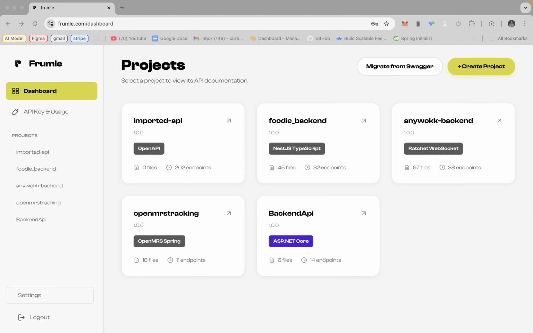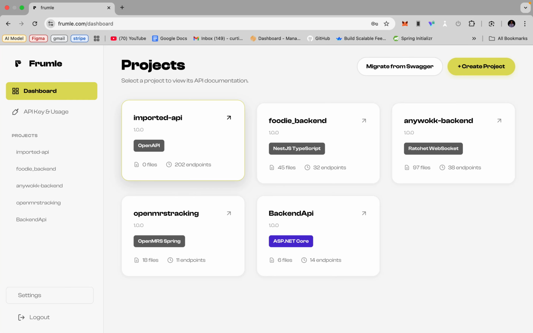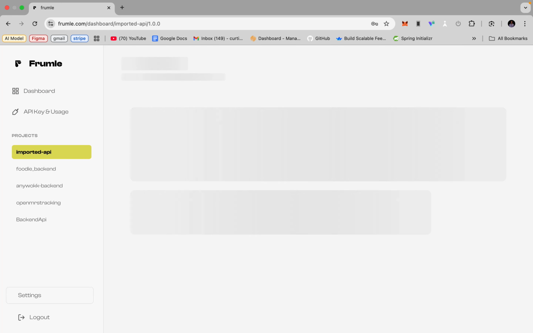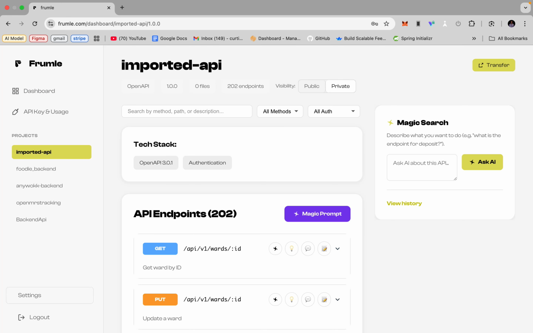So I have a couple of backend documentations that I've done on this account, and I want to use the AI services that we have here on Frumle. So what I'm going to do is select this particular one. This one has about 200 endpoints. It will be used to demonstrate the AI solutions we have here.